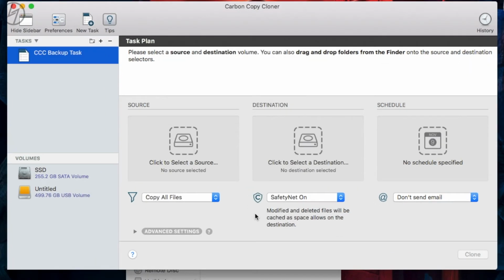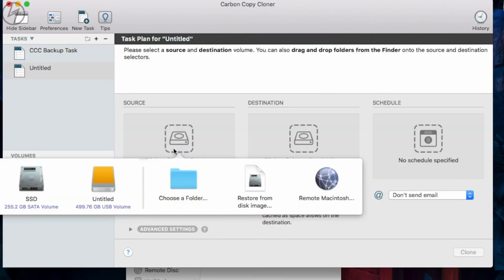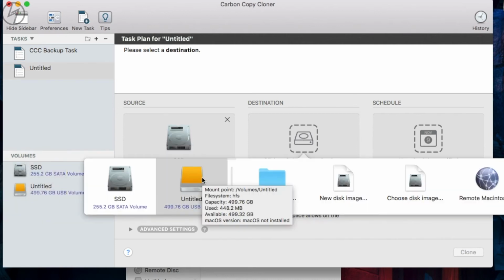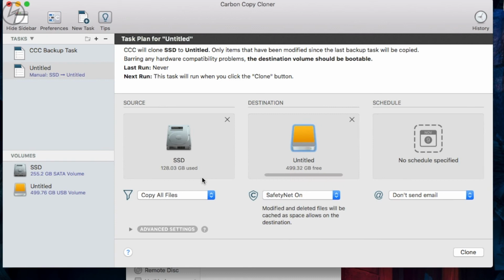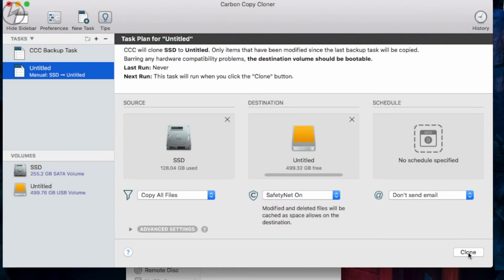Now I want to copy my macOS from this SSD to this 500 gig hard drive. Make sure your destination hard drive is larger in size than the source hard drive. Now carefully select the hard drive you want to copy from. In my case, the source is the SSD and the destination is this 500 gig hard drive. Now I want to copy each and everything, including settings, files, etc., so I won't touch anything else. Just click on this clone button and that's it.